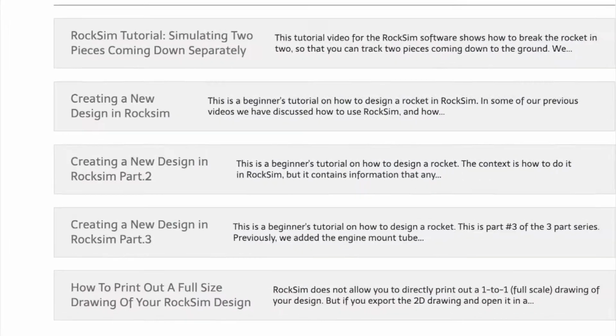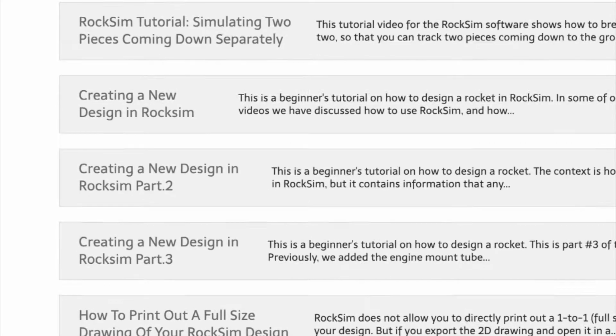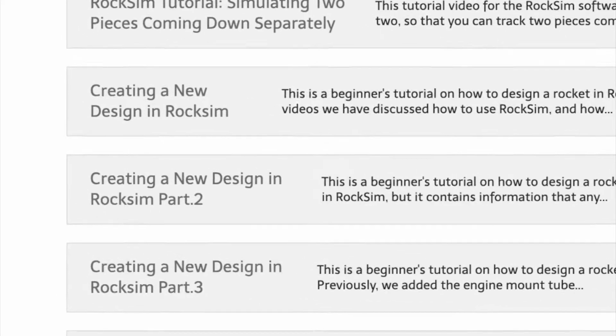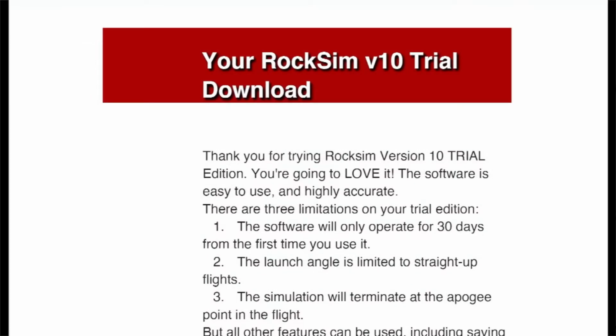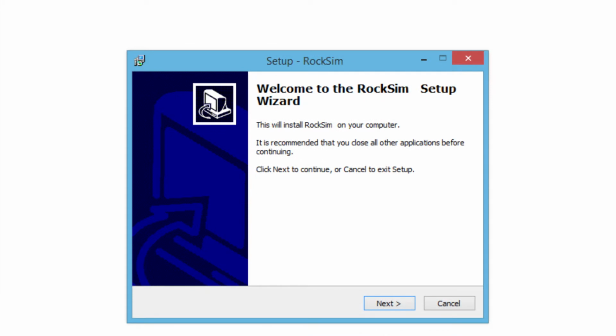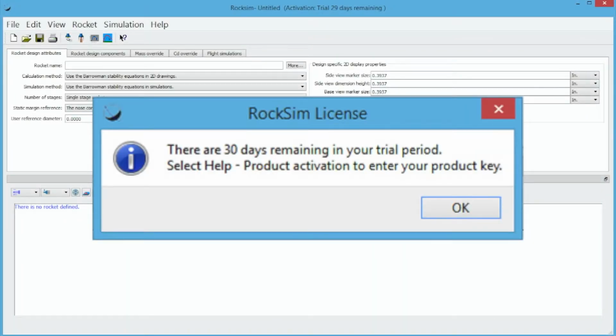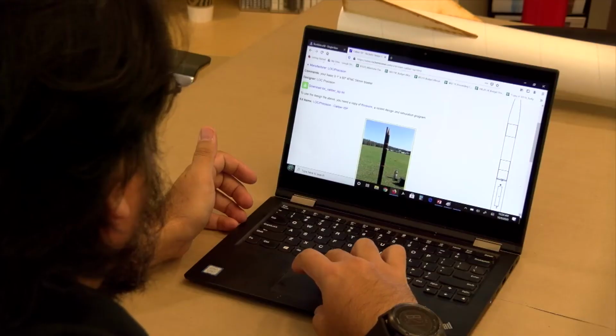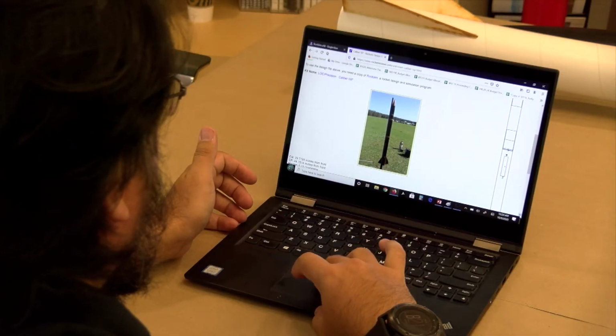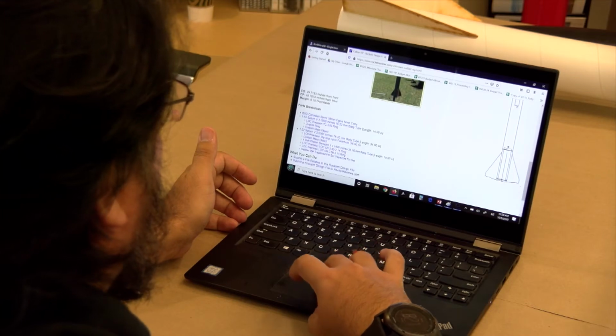And because RockSim is so popular, there are many online tutorials. And we've used the software for years. You can easily download RockSim for either PC or Mac with a free 30-day trial. Once the program is installed, open the RockSim program. The first time you open the program, RockSim may prompt you to do a database merge. Click Yes to all. Then you'll get a pop-up screen telling you there are so many days remaining in your trial period. Don't worry, once your team budget is available, you will be able to purchase an official license.